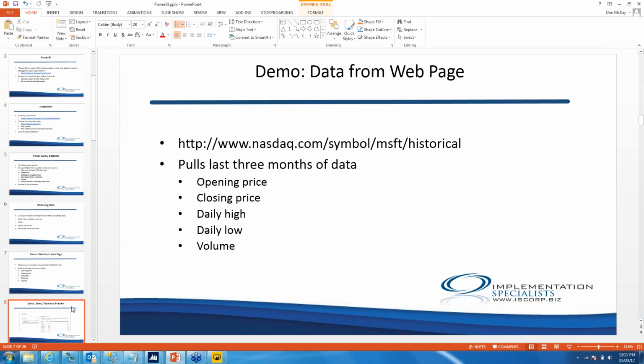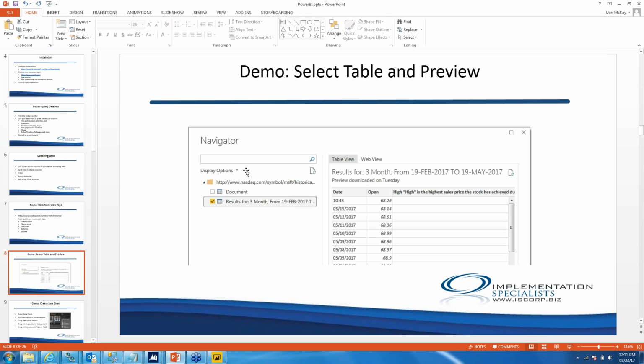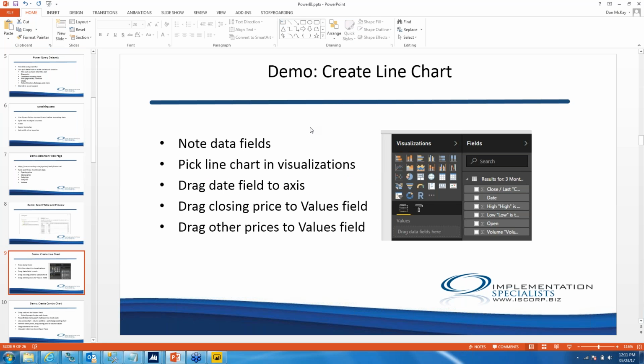Okay, next slide. So we saw this 3 months data. Now we're going to do a demo. So you notice here we have visualizations and these data fields that we were just looking at. We're going to pick a line chart from these visualizations, and we're going to simply drag the data onto the chart definition to display this.